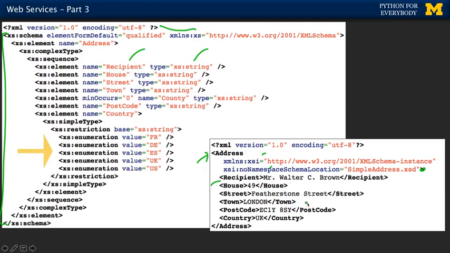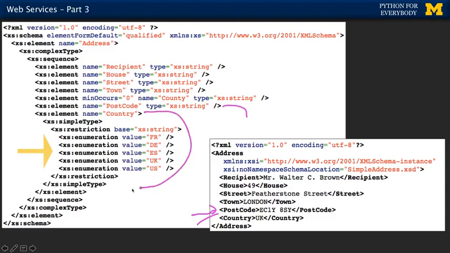postcode, county, what do we got here? Town, county. County is optional, minOccurs 0, so you'll notice that there is no county here, because that's minOccurs 0. And then if we take a look at postcode, postcode is a string. And then we have country, and country is an interesting one. This is all about country right here.